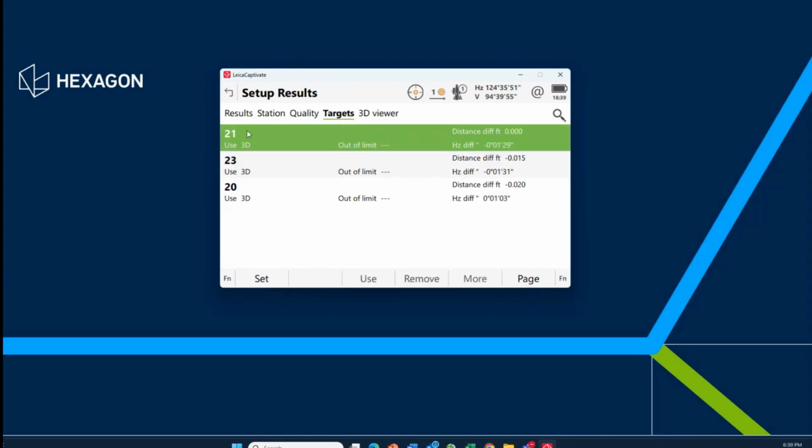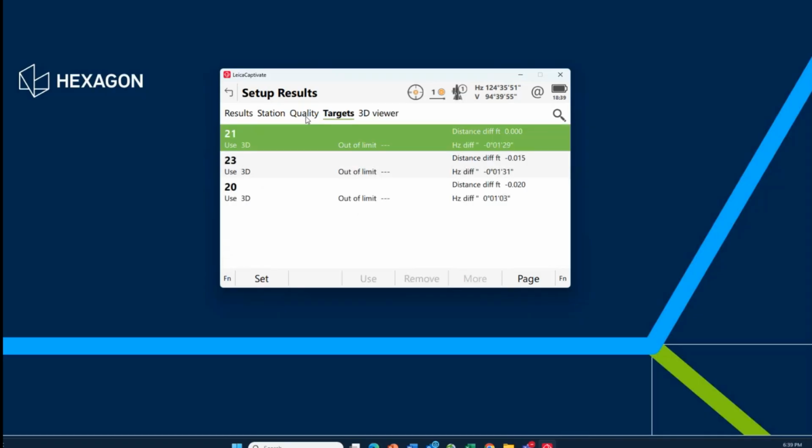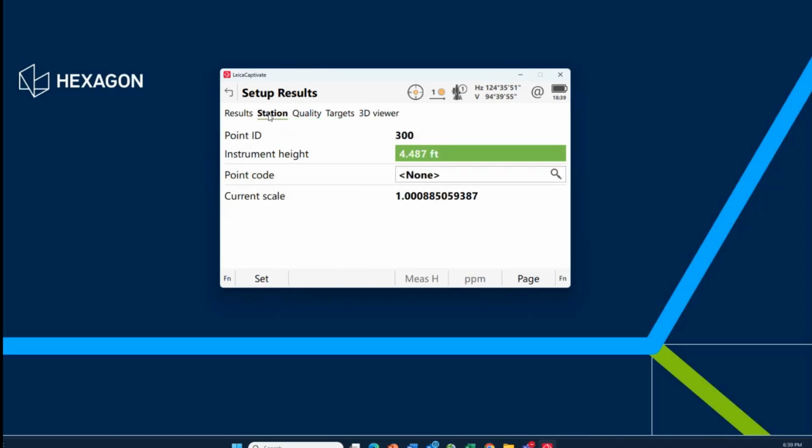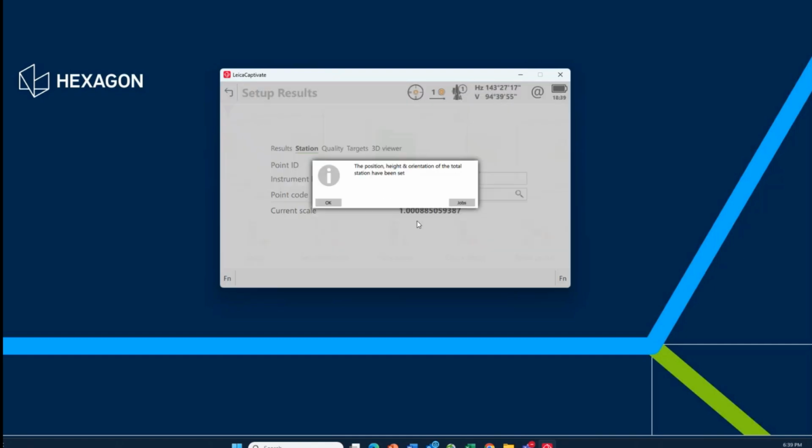So it found those. I never told the instrument to choose those point numbers. The automatic setup finds those points, looking at your job and the points that match based on the distance and then the angular value that you measure. So now my setup has been calculated. I can set my setup, and yeah, I'm good with it.